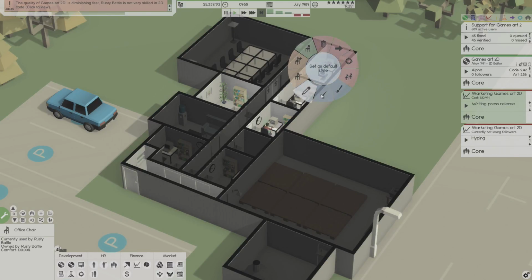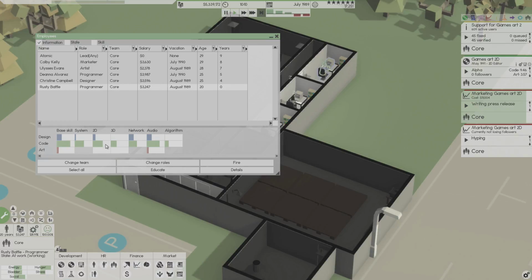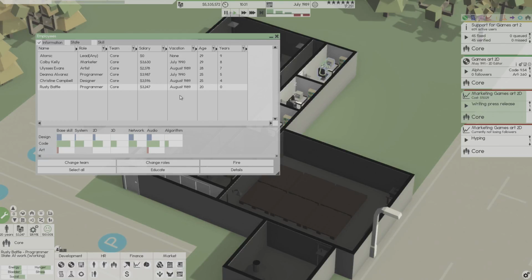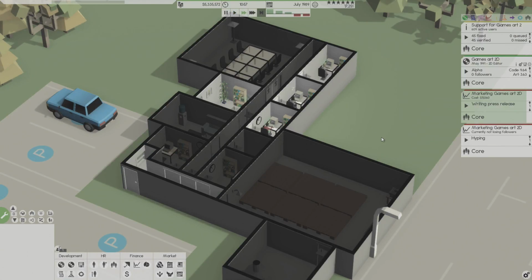Let's educate you, I guess. Okay, so Rusty, you are going to go into 2D. What? You're really good at it. Okay, sure. Just put you in 2 months into it, though. Into 2D. I guess he'll go there next month. HR management allows a leader to take over HR responsibilities like hiring, firing, settling disputes, raises, and education. Kind of want to get that and do that soon.